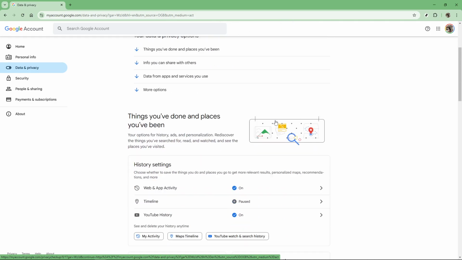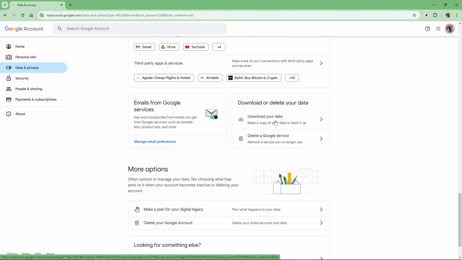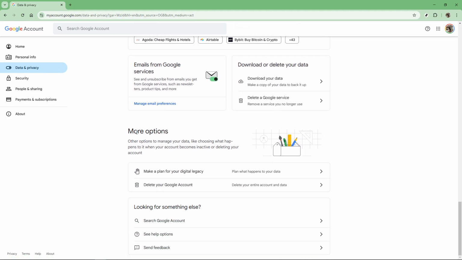Now pay attention to the layout of the page and start scrolling down. Your eyes should be scanning for the section labelled More Options. It might be located towards the bottom, so a bit of scrolling might be in order here. Within that section you will come across Delete your Google account. Clicking on this will take you to a page where the final steps take place.